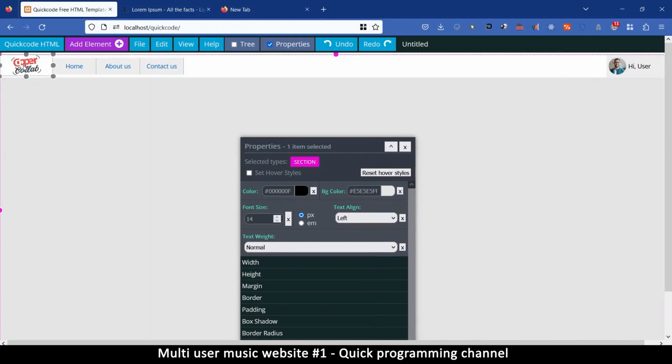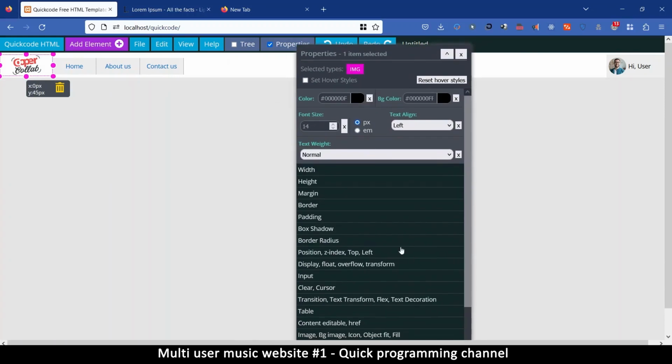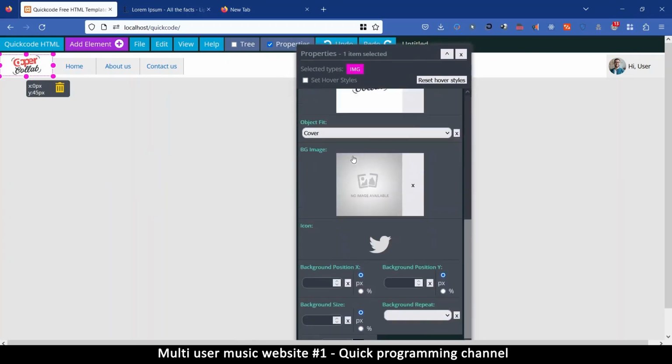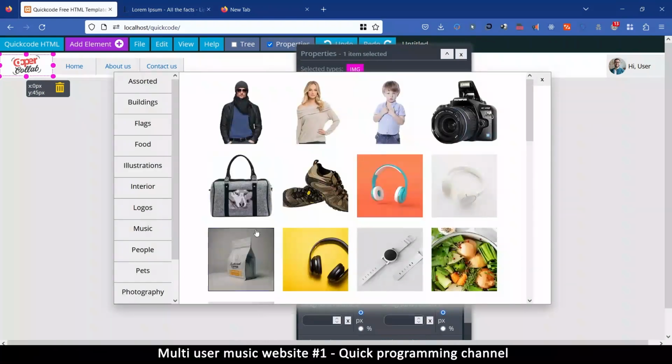Let's change the logo here. So I'm just going to click on the logo itself, the image. Let's move the properties panel. Let's go down here to image, and you will see the image here. So let's click on that. And what I want to do is go to logos.